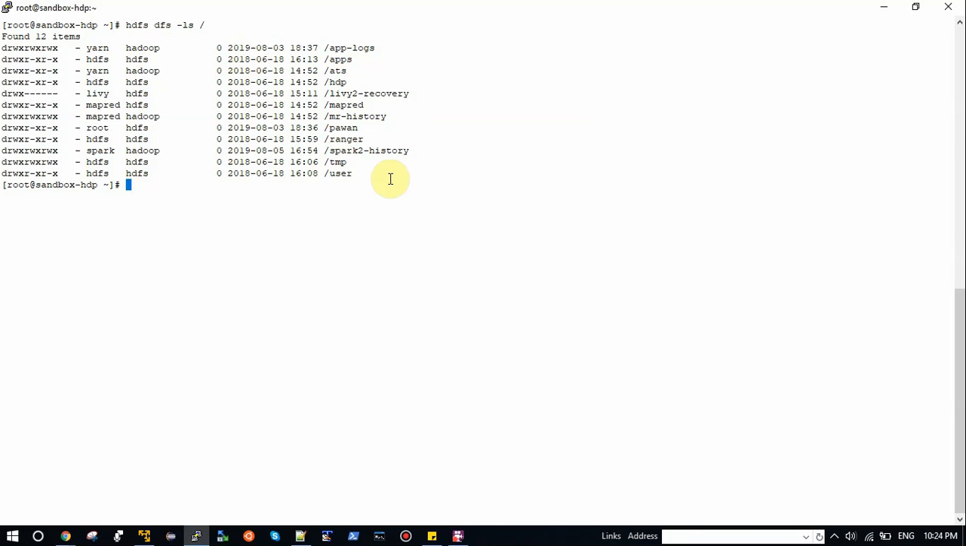The next command we'll see is hdfs dfs -mkdir. This is to create a directory. Let's create a directory inside /user, we'll say user1.